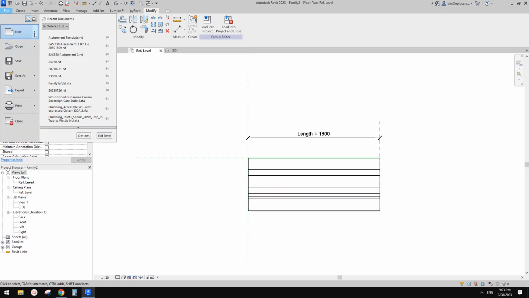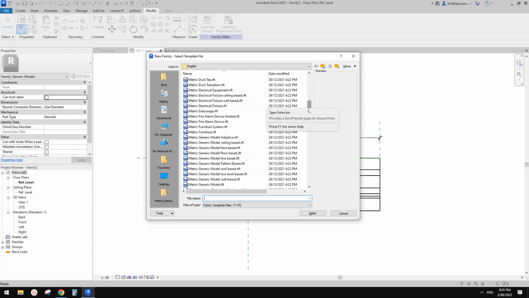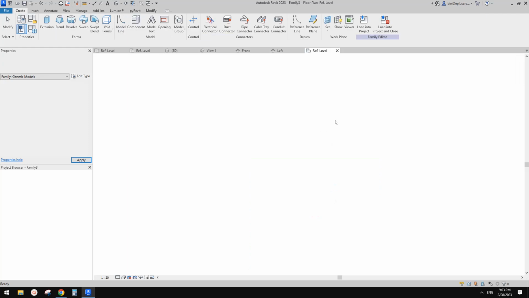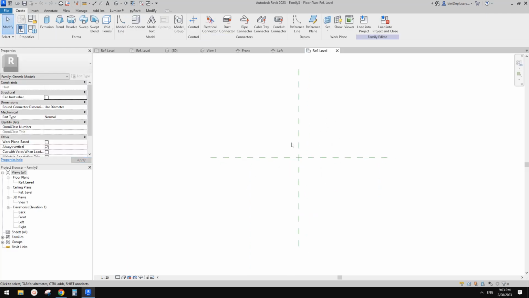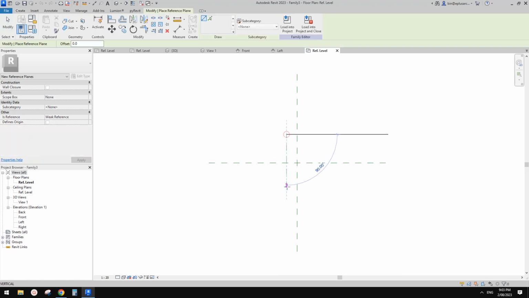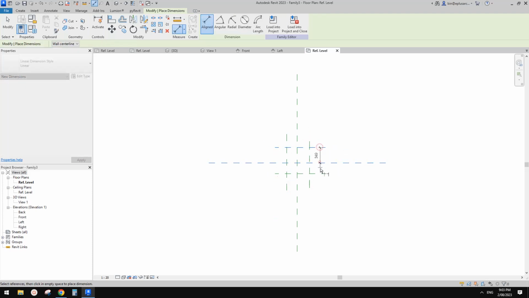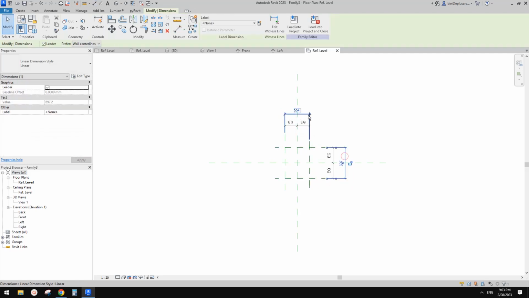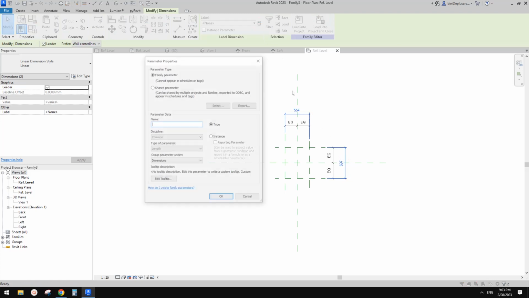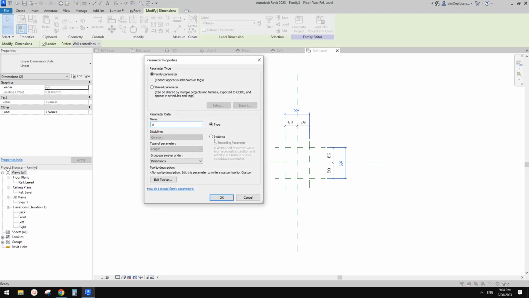So let's create that, the cube. So generic model, let's just use generic model. Okay, and if you want to, you can make it parametric. I'll just quickly make it parametric. Okay, so reference planes and the dimension, dimension equal, and dimension. Now we can just select these two dimensions. I'll just give them a width. Okay, so I'll just type the parameter, that's fine.